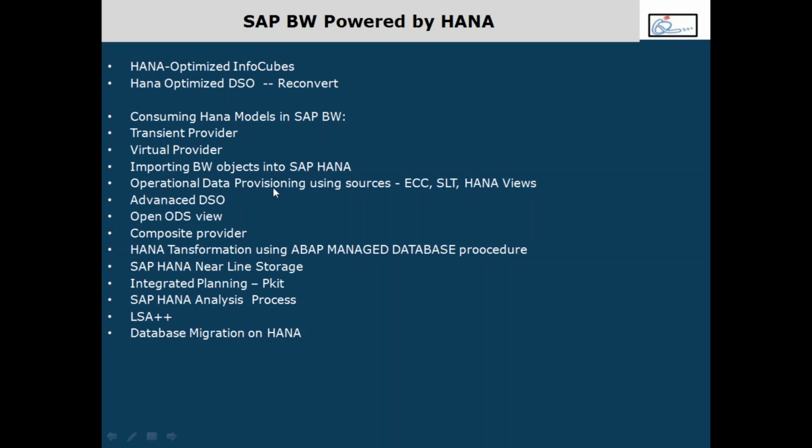Then we'll look into ODP, operational data provisioning, with ECC. SLT: how do we configure SLT towards BW? Then advanced DSO, OpenODS view, and composite provider. This will be the new set of providers. Then how do we push down the BW transformations deep into the HANA database by using stored procedures, which is part of ABAP managed database procedures?